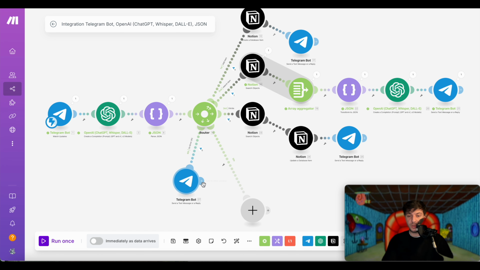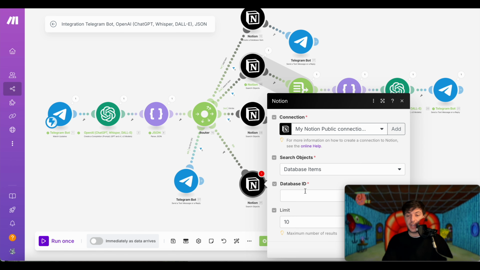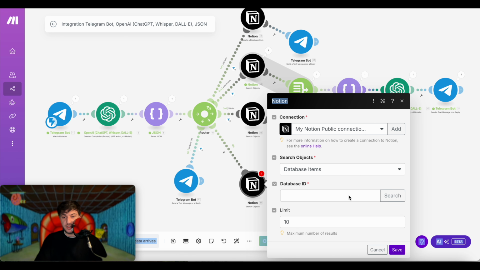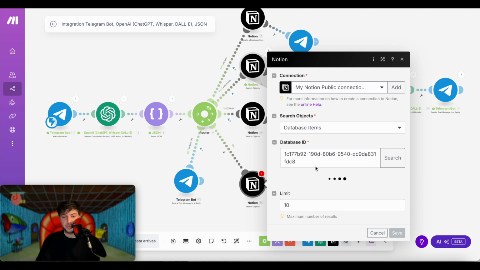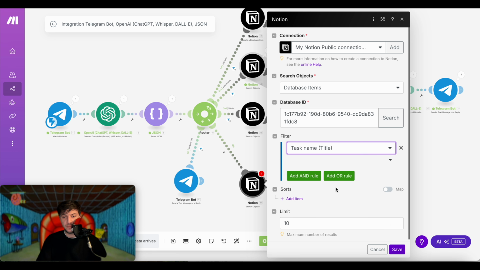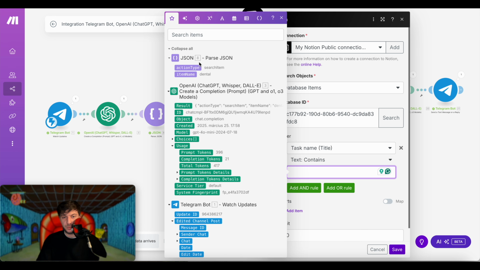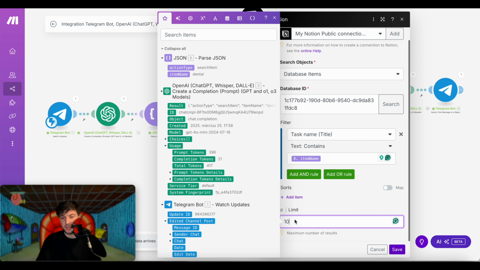So here we'll create a new bubble. We'll say Notion. We need search objects. In order to simply get the item ID, we can just do that. We say search in database items. Database ID is something we can search. It'll automatically find the ID for us here. Here's our filter. We'll be looking for name, task name, title. Here we'll say contains. And here we'll be passing item name. We'll limit it again only to 1.